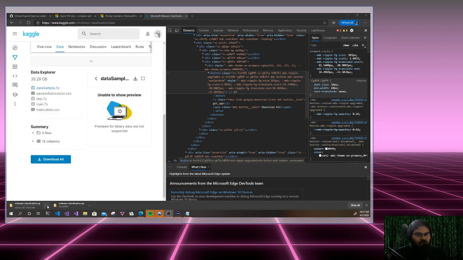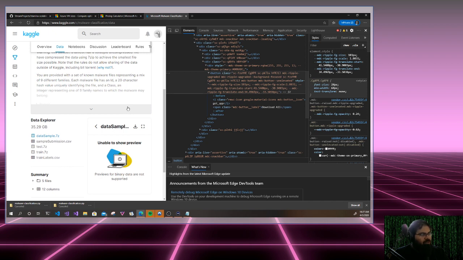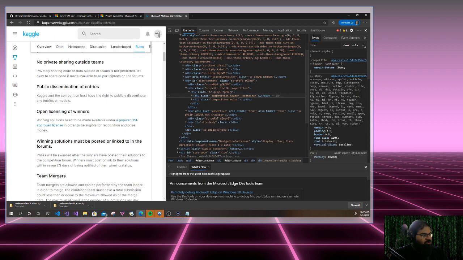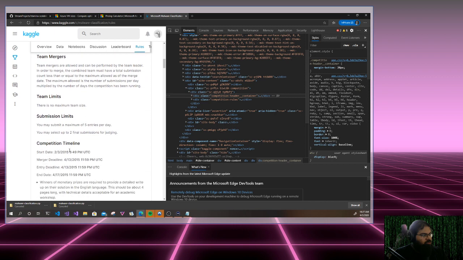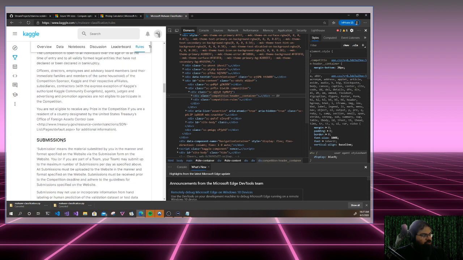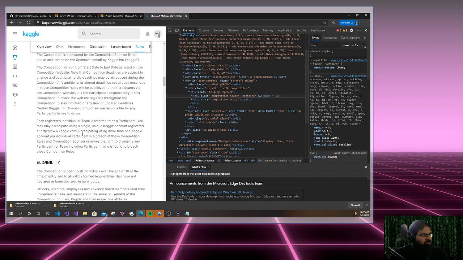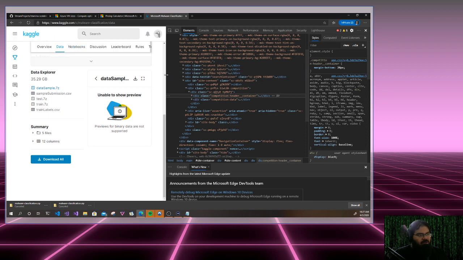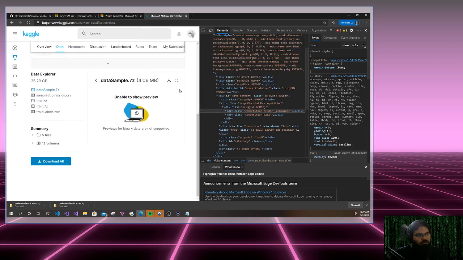Yeah, that's right. I don't think that they bar you, although I skipped through all the rules, and I'm pretty sure it might tell you what you can and can't use: public dissemination, open license winning solution will be posted, team mergers, team limits, competition framework. I'm pretty sure within this section it might tell you. But I don't see why you couldn't, right? If it doesn't tell you, at the very least, AutoML could point you in the right direction in terms of which algorithms might perform better.